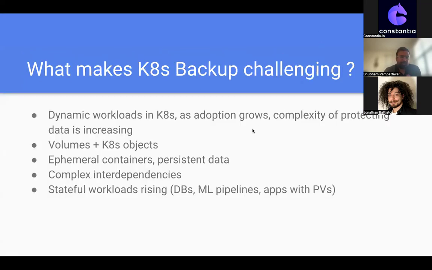So what makes K8s backup challenging? In today's world, more and more enterprises and users are trying to use Kubernetes in complex clusters, and they have dynamic workloads in K8s, and the adoption rate is increasing day by day. So you don't only have manifest objects and static cluster objects, you also have volumes with it. So it becomes a bit tricky how to handle these backups, right? Like volumes with the manifests of objects.